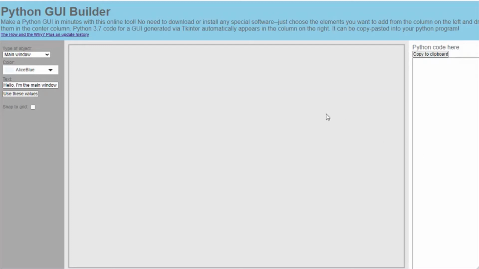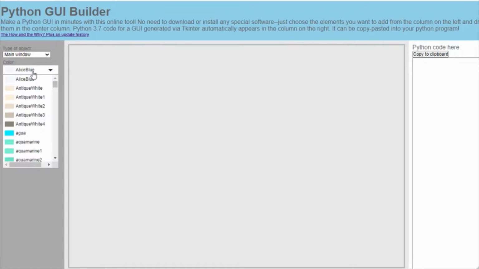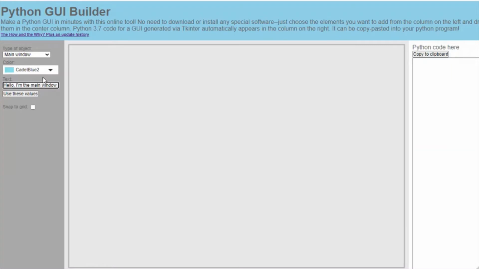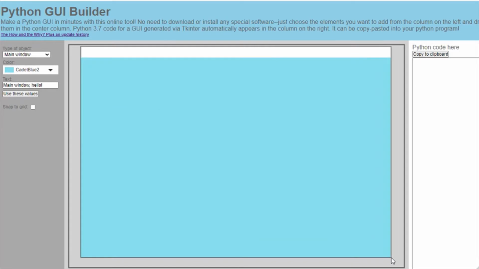Okay, I'm going to explain how to use PythonGUIBuilder.com. First, you choose to create a main window. You can choose any color you want for the window and the title. Here I'll type in "main window hello!" Use these values and you drag, and the main window appears just like that.